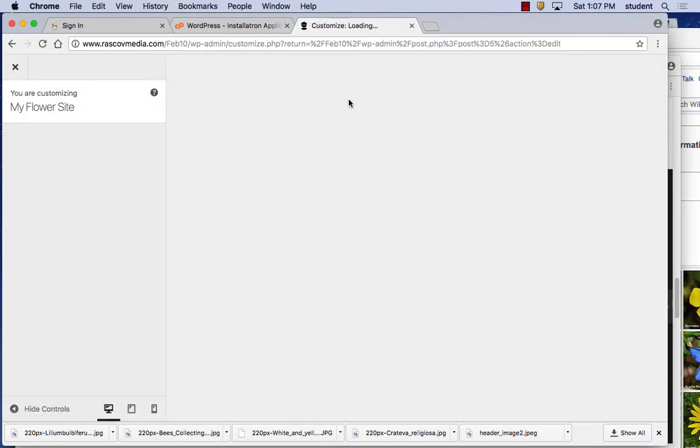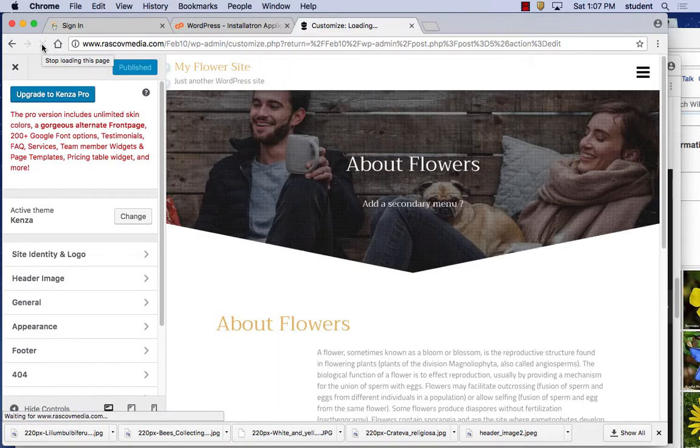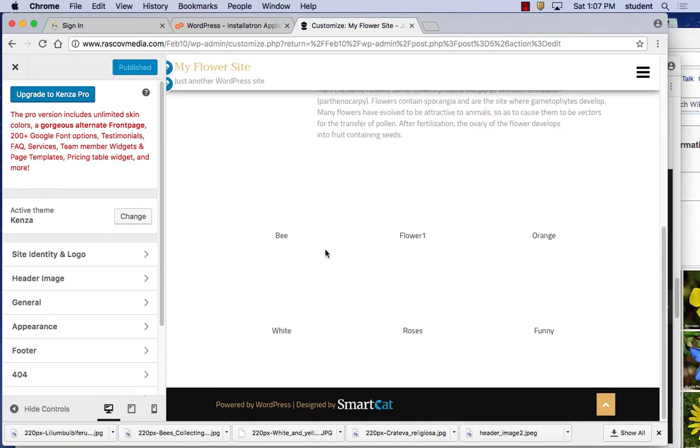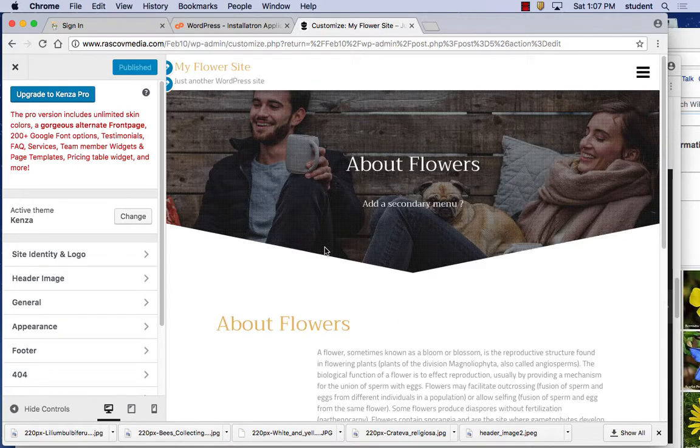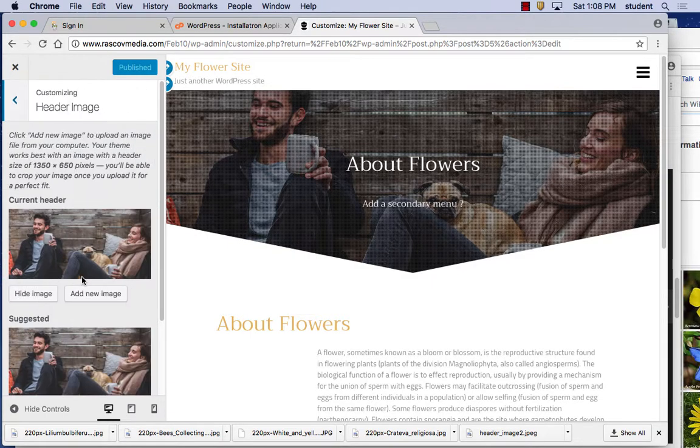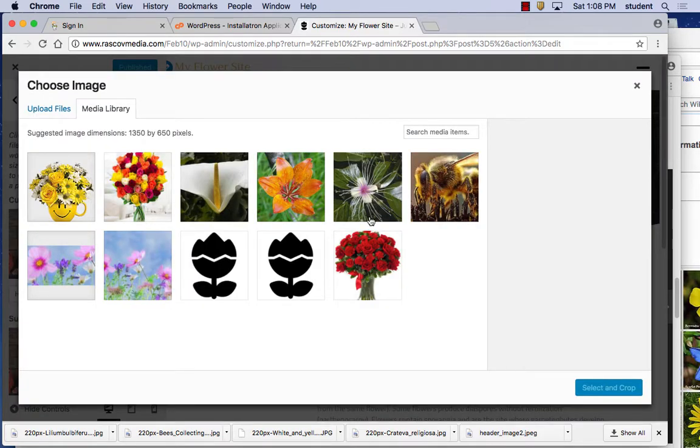There we go. I don't know if it's my server or the internet itself. Oh, come on. There we go. See right here, this one. The pro version includes unlimited skin colors and a gorgeous alternative front page, 200 Google font options, testimonials, and more. This one looks kind of nice. I thought it looked good. But if I try and change things, I can maybe add one of my flowers up there.